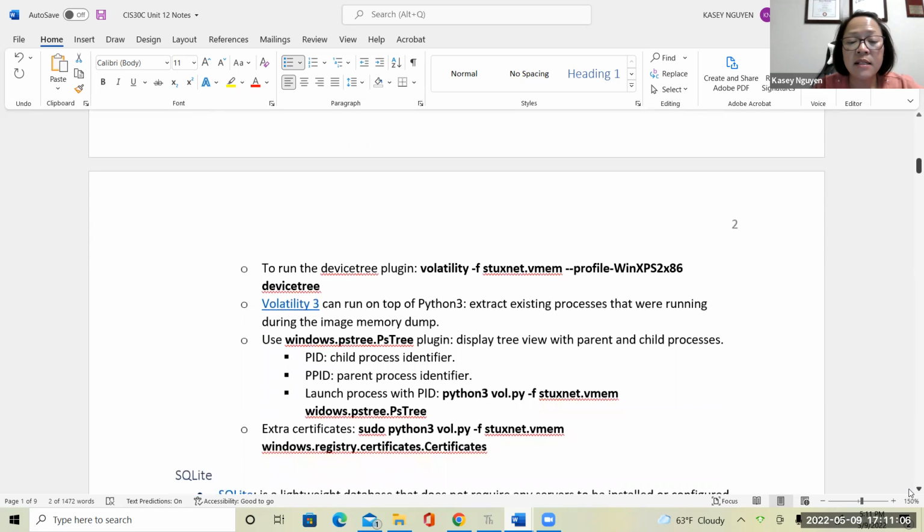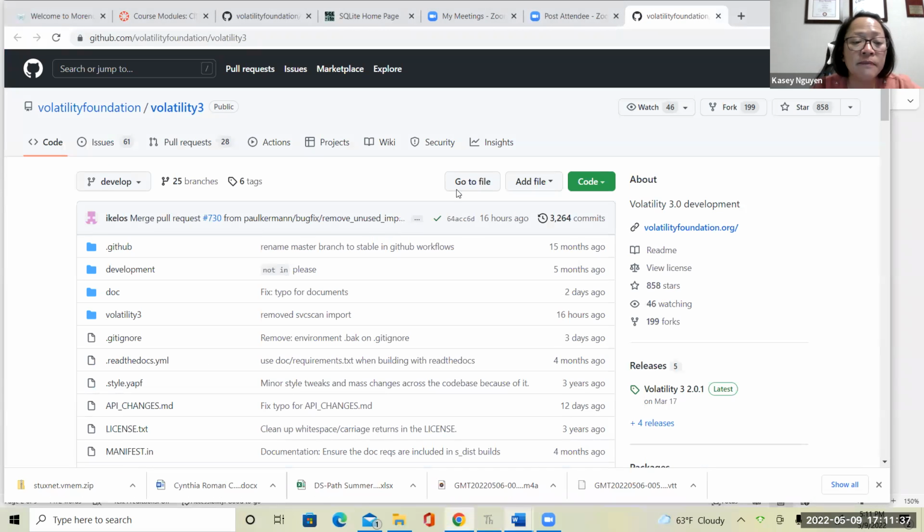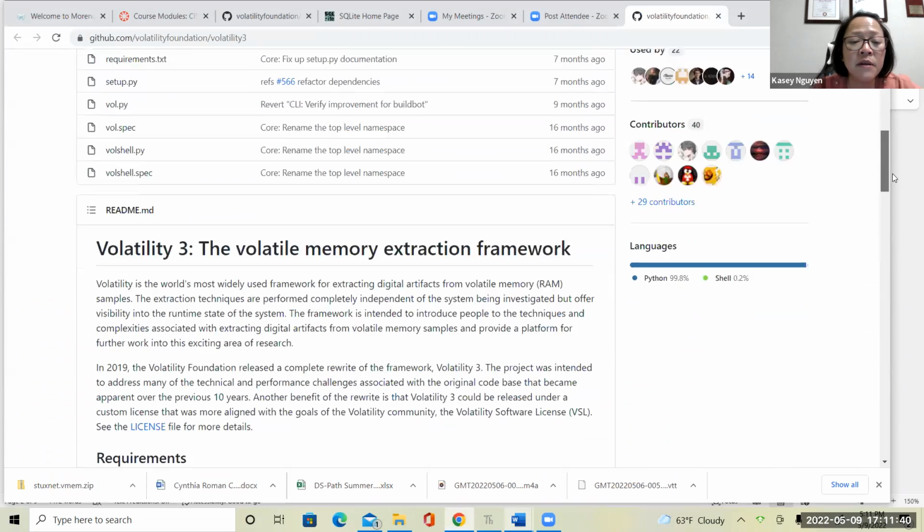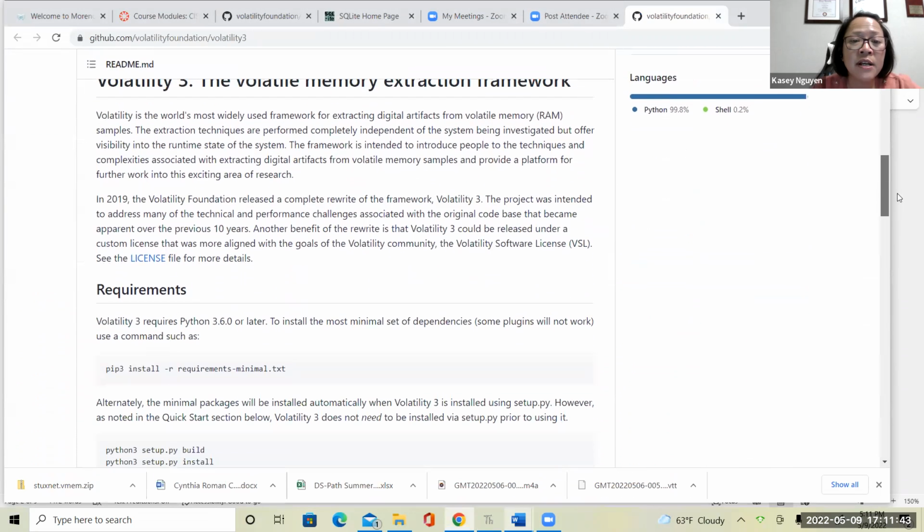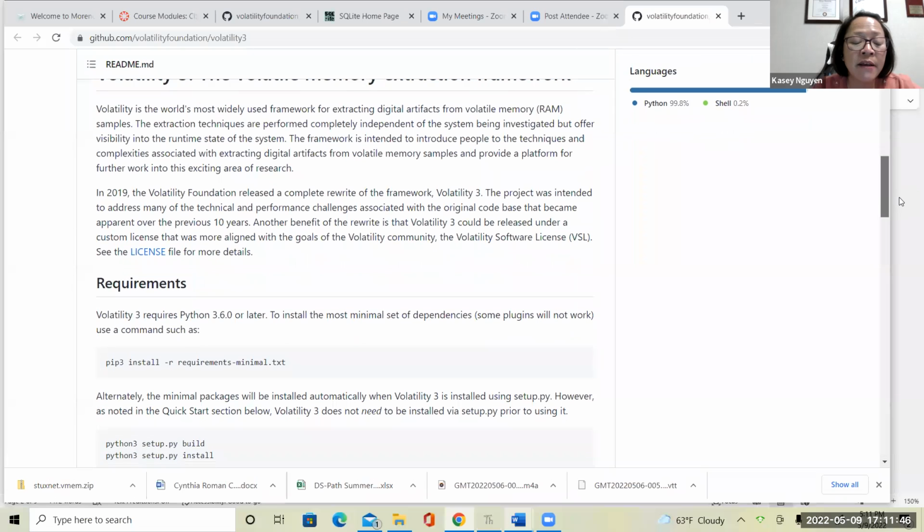In the next part, if you're using Volatility 3, which is compatible with Python 3, you can extract processes and image memory dump. Just like how you would use a forensic tool at the application level, you can write a script that will be able to work in Python 3. So Volatility 3, if you click this right here, it takes you to the page. This is the GitHub repo, and this is mainly addressing memory extraction for Python 3.